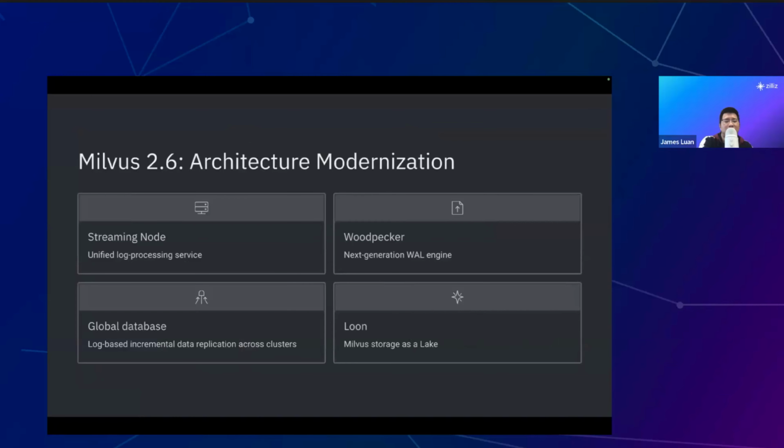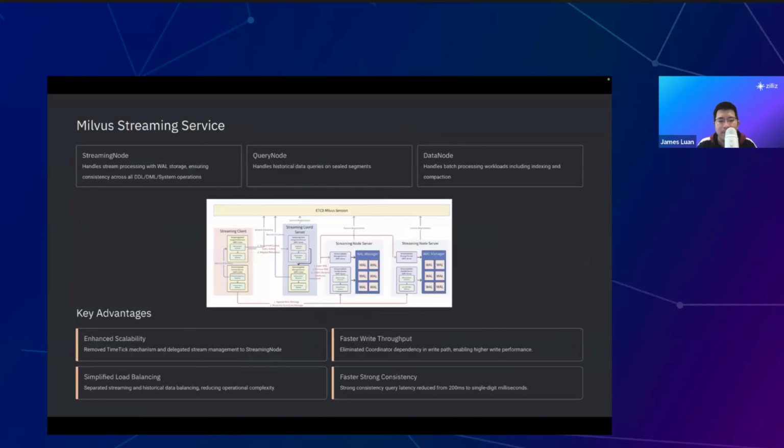Okay, the last part is where we quickly go through all the architecture changes for 2.6, and this part should be really quick. If you're familiar with Milvus, originally we had 3 node types: query nodes, data nodes, and index nodes. Of course, we also have the proxy and coordinators. In Milvus 2.6, we merged index nodes and data nodes into one node. The new data node helps with processing compaction, index building, and bulk insertions.